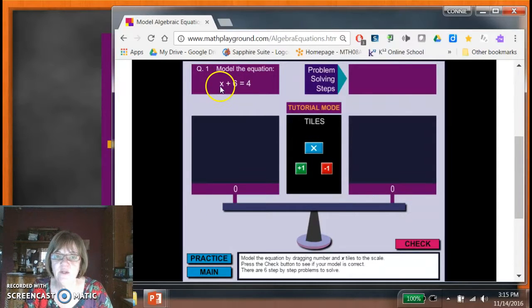See this x? What number can we add to 6 that will give us 4? So here's how we do it. The first step is to model this equation by dragging a number and x tiles to the scale.